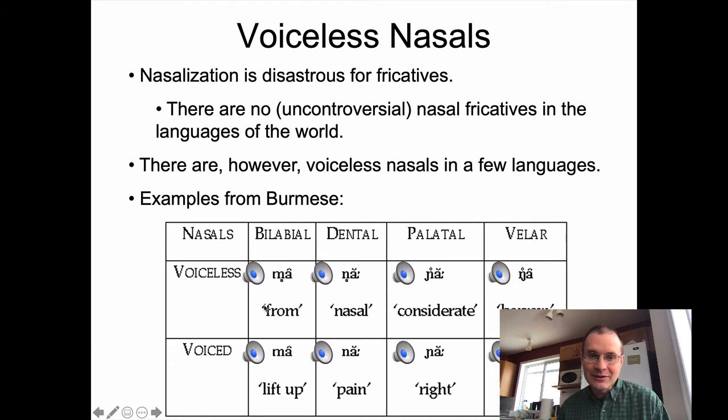So let's try these, or you can try them at home. Again, these can be a little bit dangerous because you're just breathing voicelessly through your nose in an audible way.